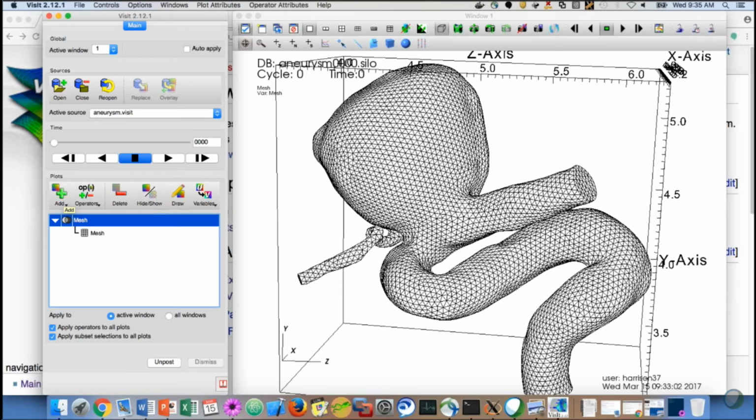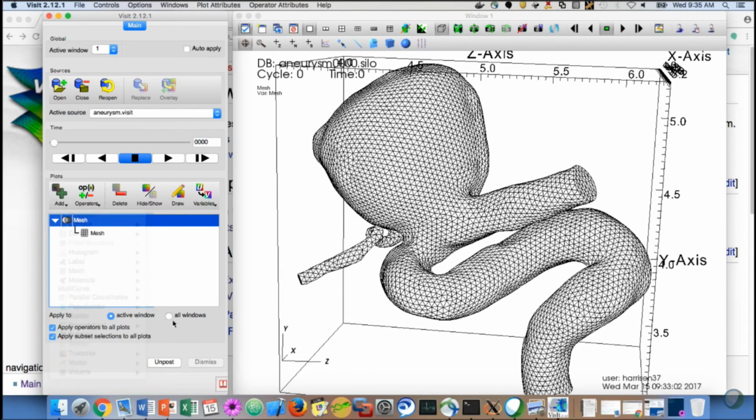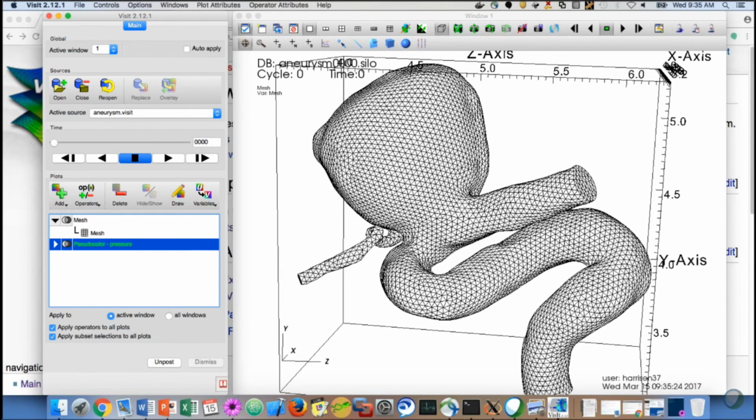This data set also includes two different values actually, one scalar value and one vector field that we'll look at. Let's start by looking at the pressure. To do that, I'm going to add a pseudocolor plot of pressure, and I'm going to click Draw.